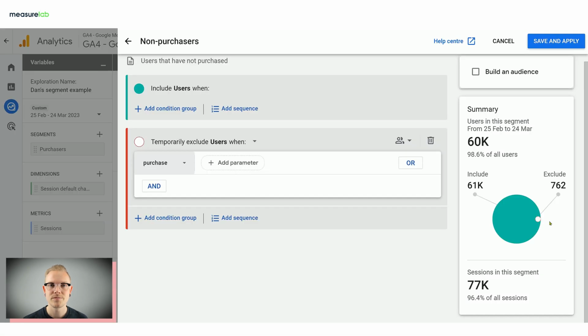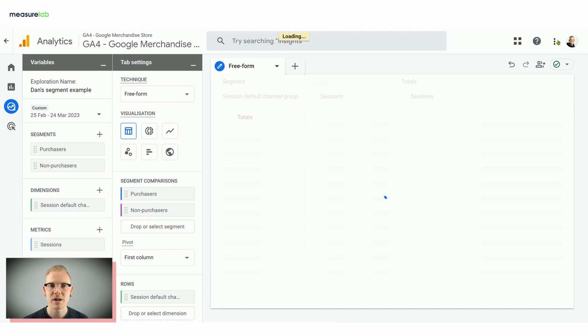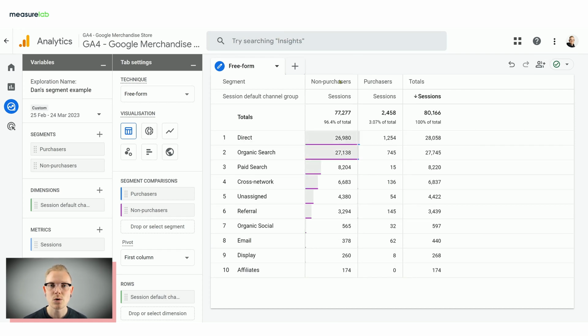Once I'm happy, I click save and apply, and it does exactly the same as what it did last time. It saved the segment on the left-hand side for us to use again in this exploration, but it's also applied it to the technique that I'm in right now. So I've now got two columns in this table, one for our purchaser segment and one for our non-purchaser segment.